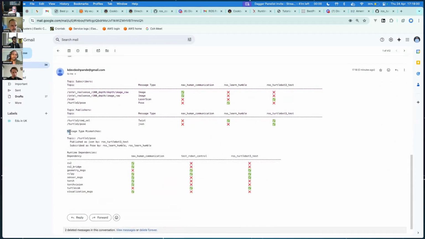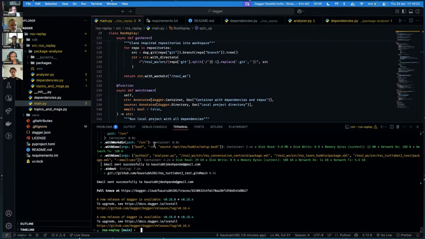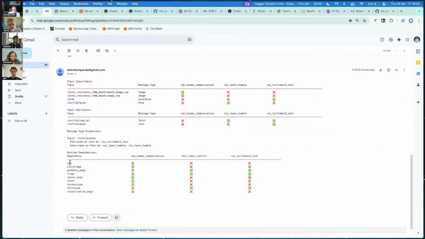So as we see in this, we see message type mismatches: topic total one pose, published as JSON by this package, but subscribed as pose by this package, right? So we see that there is an issue here which needs to be addressed, and that is what ROS Replay does. It also gives you a dependency table, and a table view of the subscribers and publishers. But this is the bottom line. It just highlights what is a mistake here and what needs to be changed.